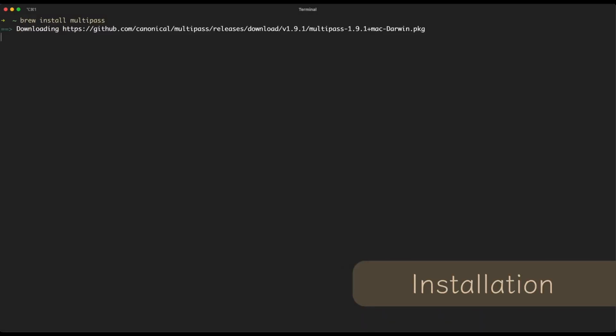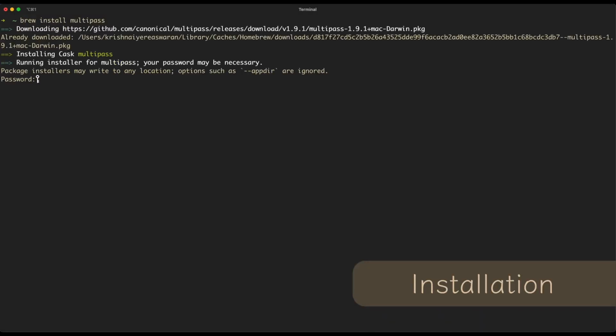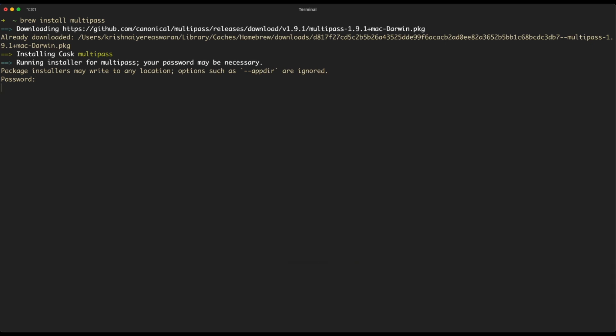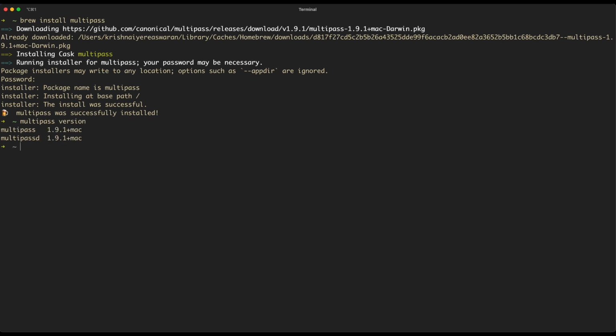Let's first install Multipass. Since I'm using the Mac operating system, I'm just going to use Homebrew and enter my password to install Multipass. It will just download the program and install it on my machine. So that's done, and now let's look at what version we are running. It's always a good idea to know that using the version command, so it's version 1.9.1 on Mac at the time of recording of this video.